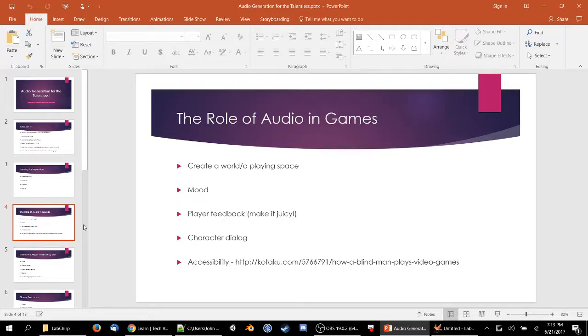So, the role of audio in games. When you make a game, you're trying to make a space. You're trying to define the space you're in and to create a world. Sometimes that world is very simple and very digital, and you probably want sounds that reflect that. I don't know if Tetris would be quite the same game if it had chirping birds or something rather than the sounds that it has.